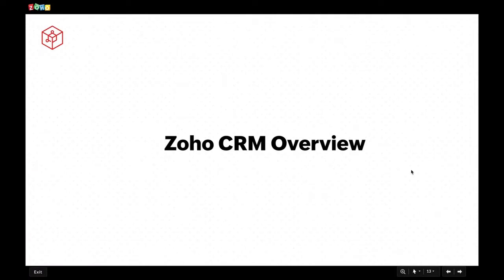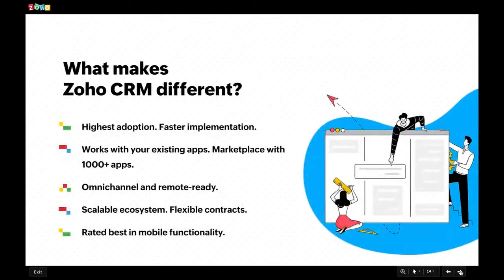Right. So I'm sure most of you are using Zoho CRM, but for those who are not, let me give a brief idea. Zoho CRM is a tool which acts as a repository to bring your sales, marketing, customer support activities together, and it also streamlines the process, policy, and people in one platform. Right. Let's see what makes Zoho CRM different from others in the market.